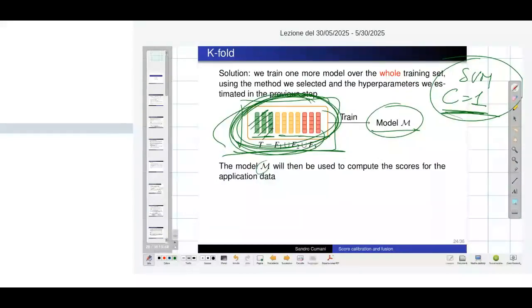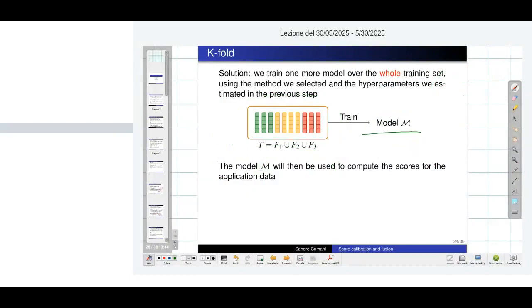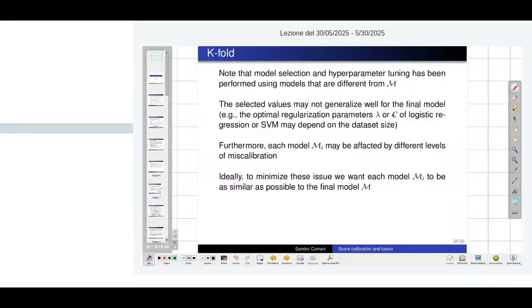If the folds are a lot, so they contain few data, then if I remove a fold that is small, it will not change significantly the characteristics of my dataset. Which means that typically the final model will have similar characteristics as the original, the ones that I used to make my decisions. And this is the model that I will use for my application.